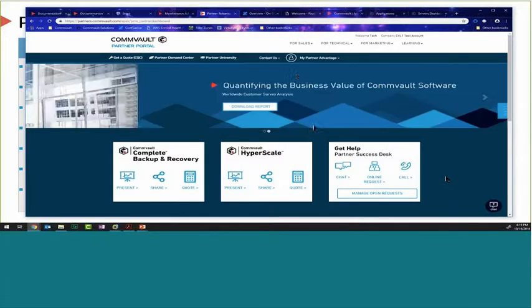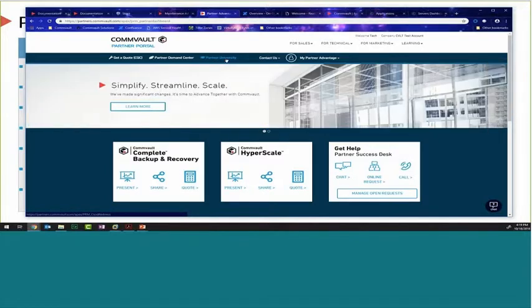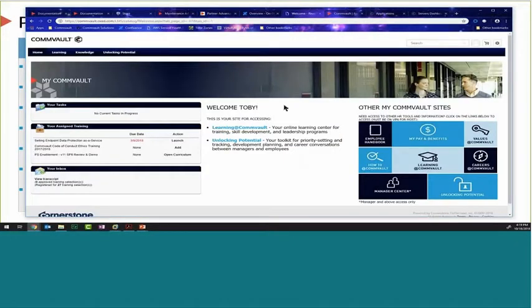So don't forget about the new quoting tool, and there's also the link to Partner University, which is also another resource. So within Partner University, or Commvault University for internal employees, a couple of things you might want to look at in terms of licensing, for example, is going to be the overview of the new licensing packages. So there is a training module out there.